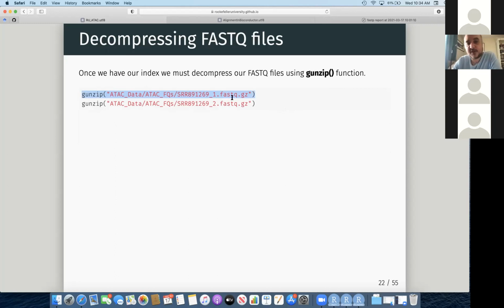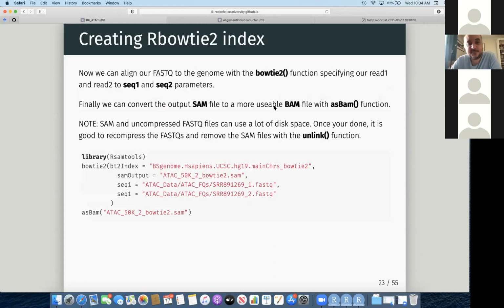So here we're going to do gunzip on our two files, and this is just going to unzip them, the gzip version of zipping up files. Once we've unzipped that, now we have this fastq file, no longer a GZ. We can start to align it.